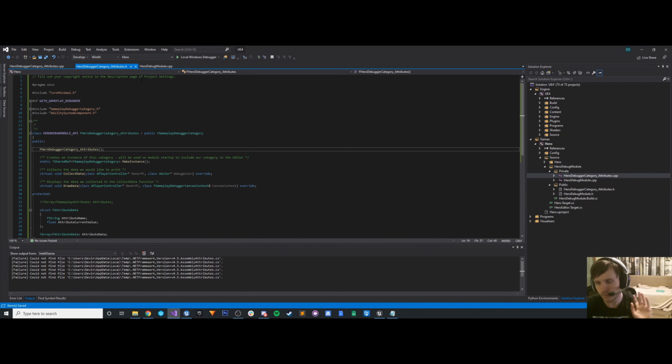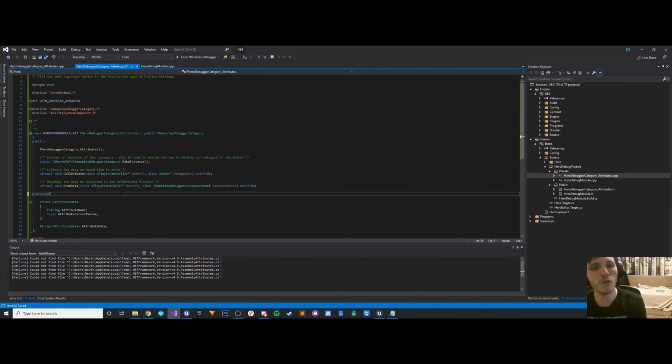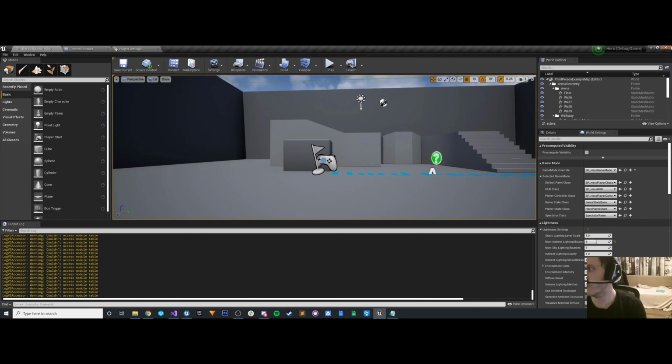Okay. So assuming everything's going to compile, we'll first talk about it, and then we'll try to compile it. So basically, we have our attributes. We have this category. And what I want this category to show, again, is the name of the attribute and its current value. So there's a couple overridable functions from F gameplay debug category, which will open in a minute, I suppose.